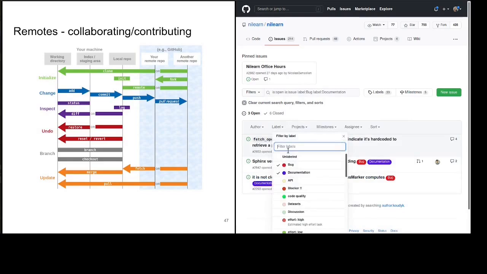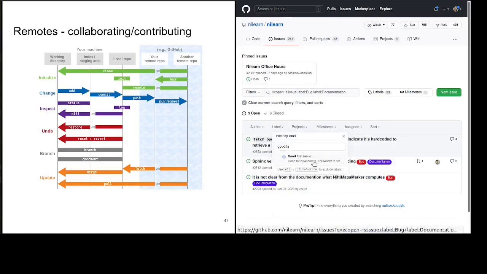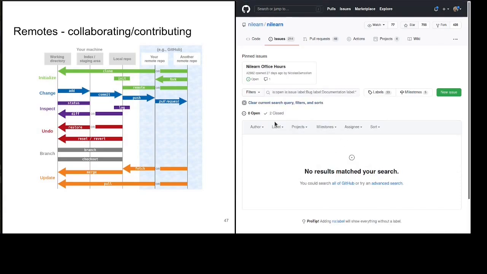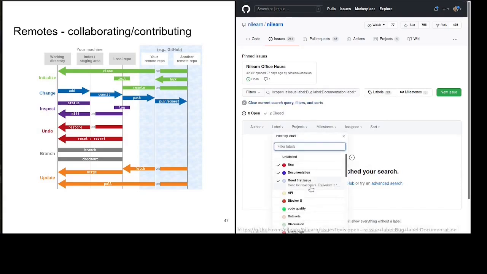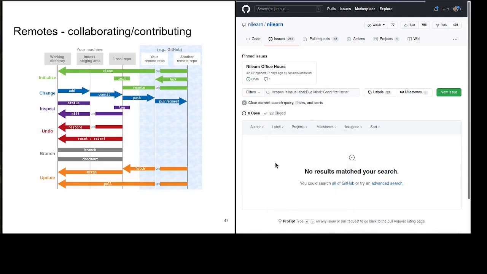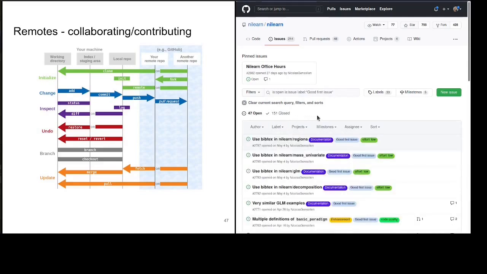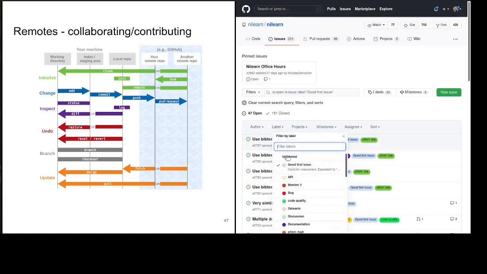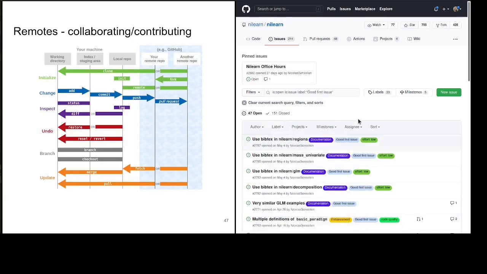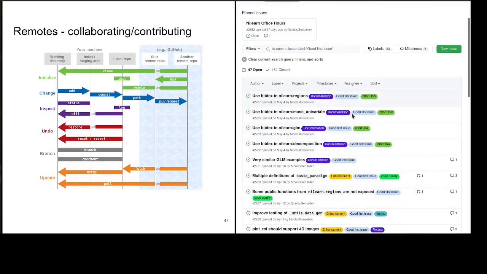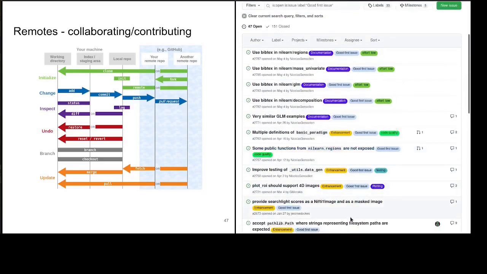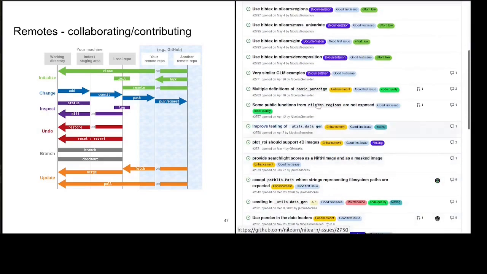A good first place to start is with the label good first issue. Oh, see, now I have all three checked. There we go. So you can look for combos of labels, as I just inadvertently demonstrated. So now I'm just looking for the label good first issue. And these are all issues people have marked as being good for newcomers.